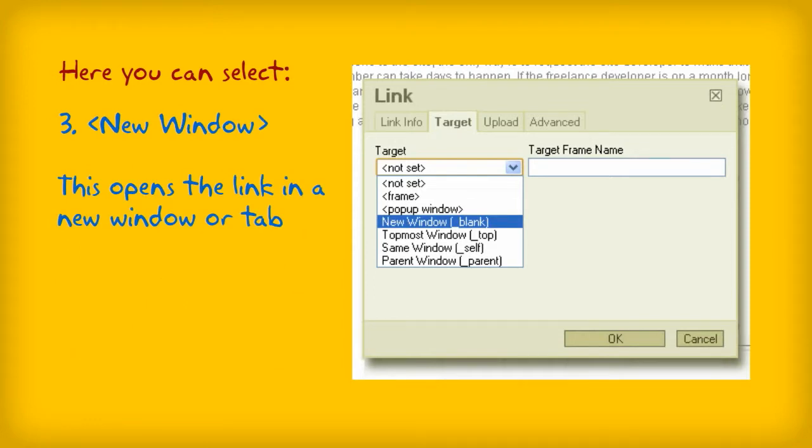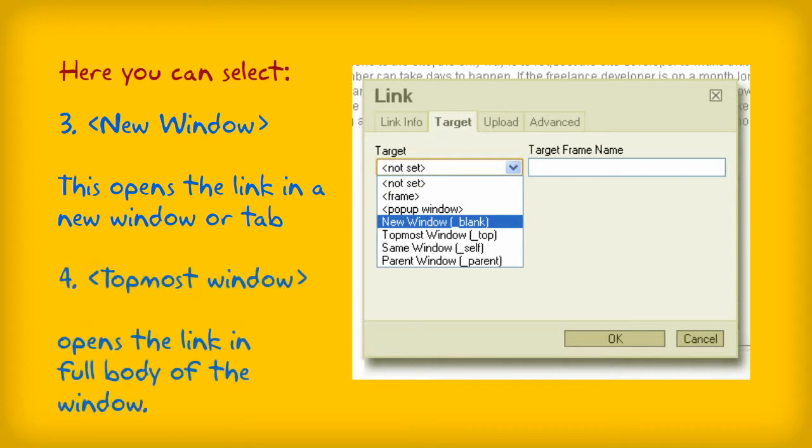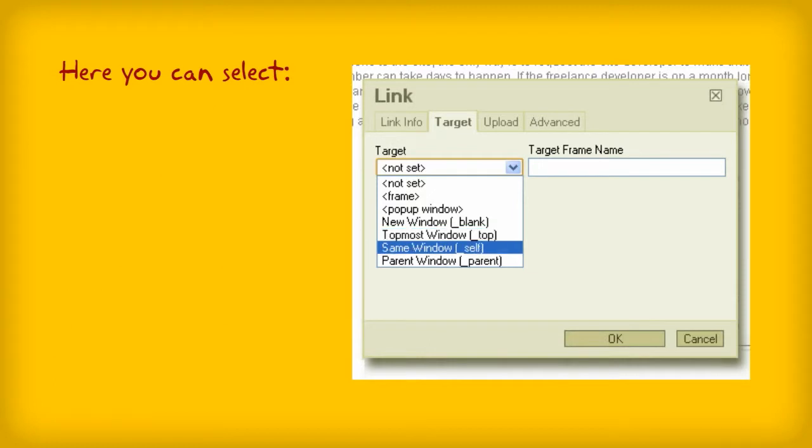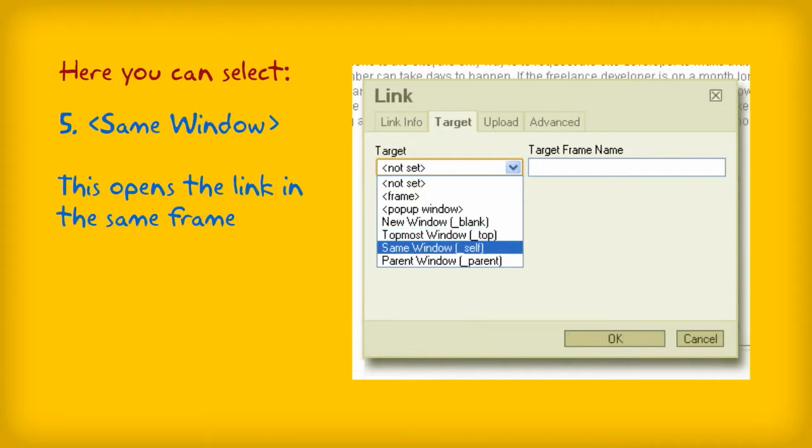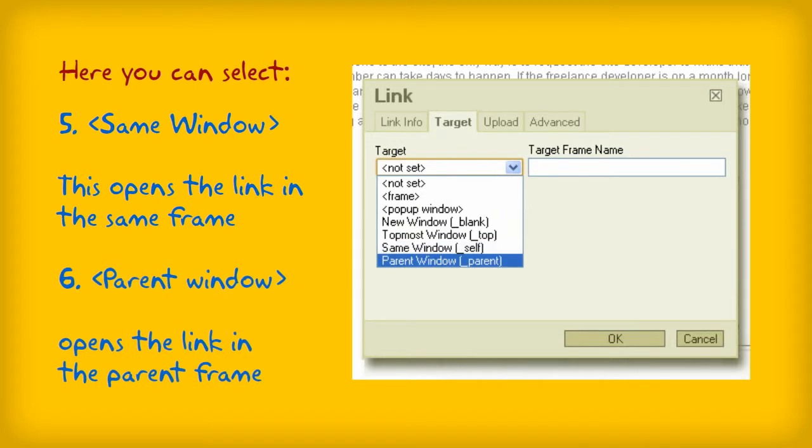New window. This opens the link in a new window or tab. Topmost window opens the link in the full body of the window. Same window. This opens the link in the same frame. And parent window opens the link in the parent frame.